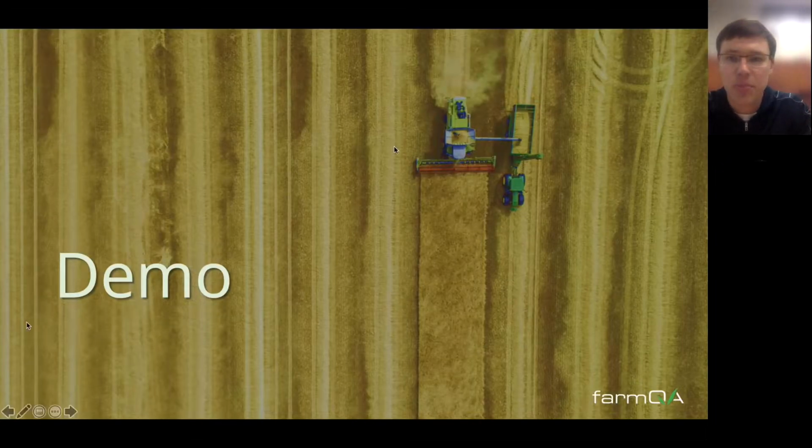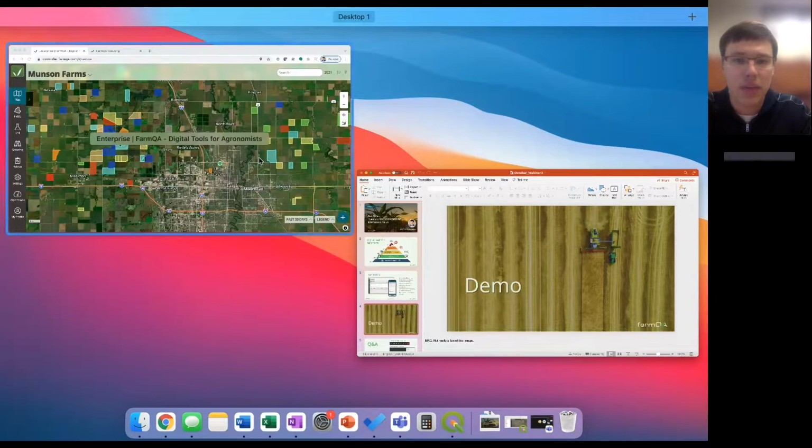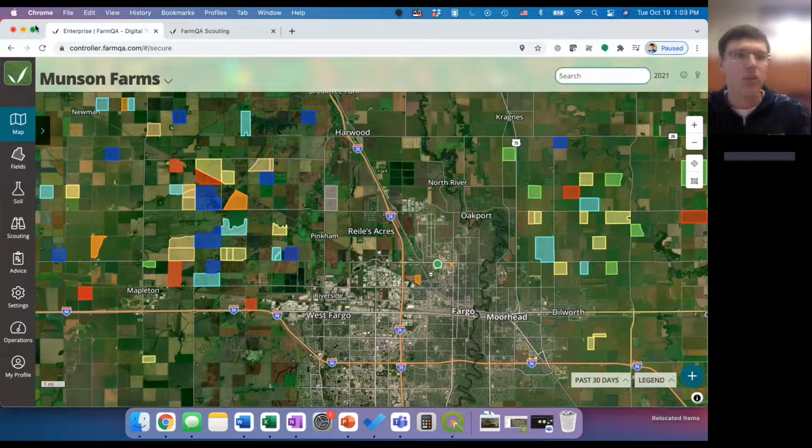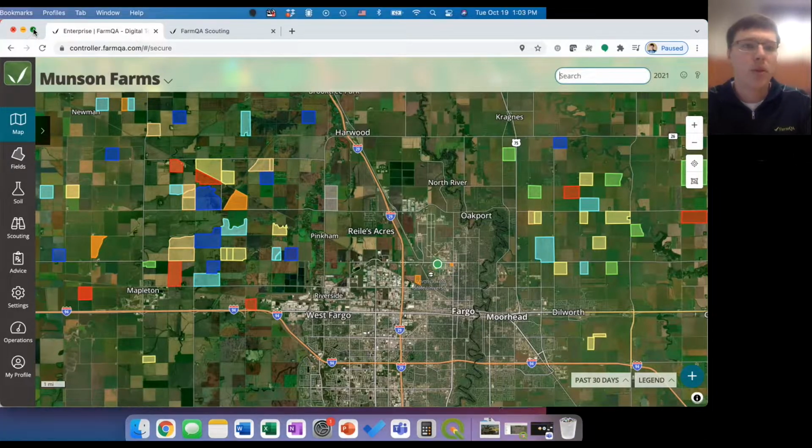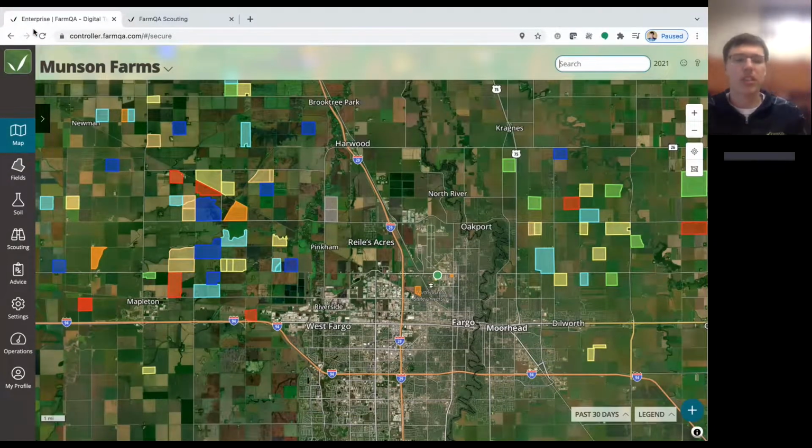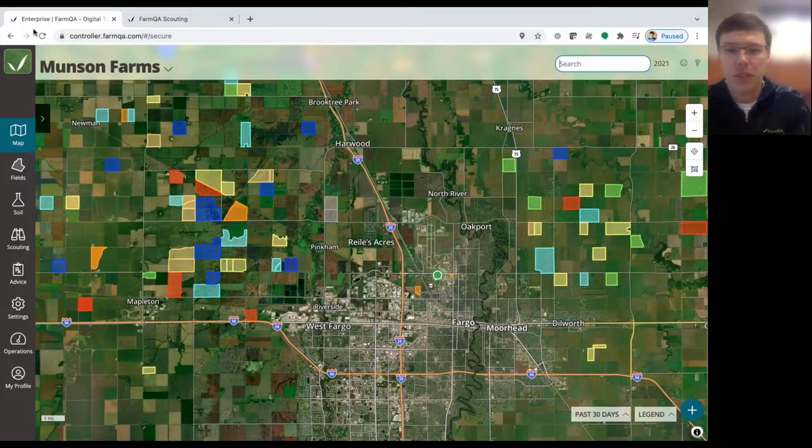With that said, let's jump into the product and address how this functionality works in FarmQA. What you're seeing now is FarmQA Controller. This is our web view. We have a mobile component to the product, which you can see in previous webinars. We will start out by addressing the setup side of our recommendation functionality.